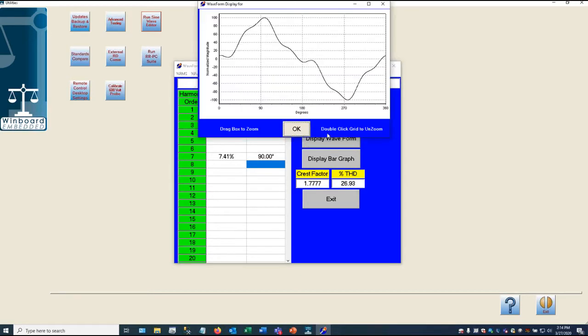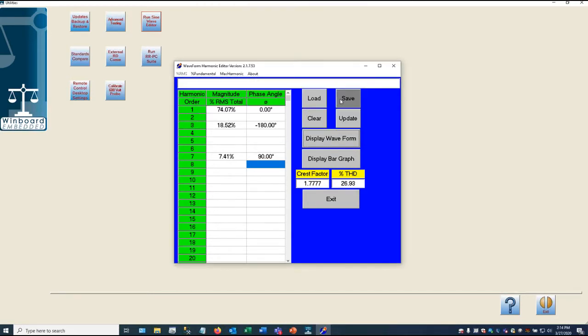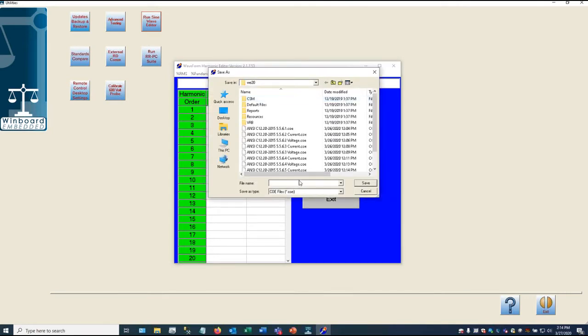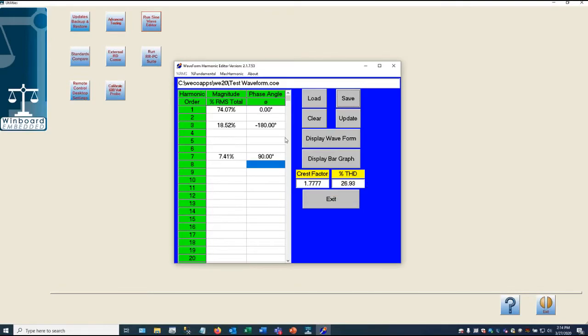Once I like the waveform I've created, I can then go ahead and save this waveform as whatever I want. In this case, for example, I'm going to name it test waveform and save that off. And now we've created in my WECO apps folder on the RW or Bantam this test waveform COE file. So with this, I can create as many waveforms as I want and then have the RW generate.